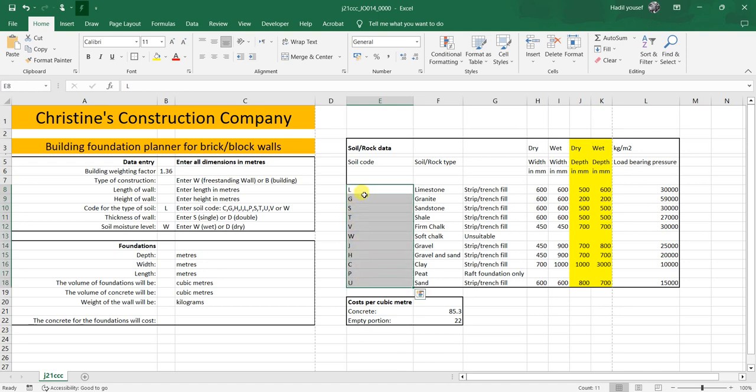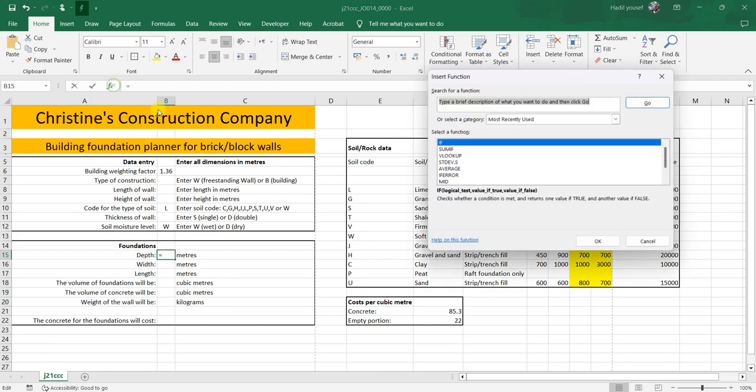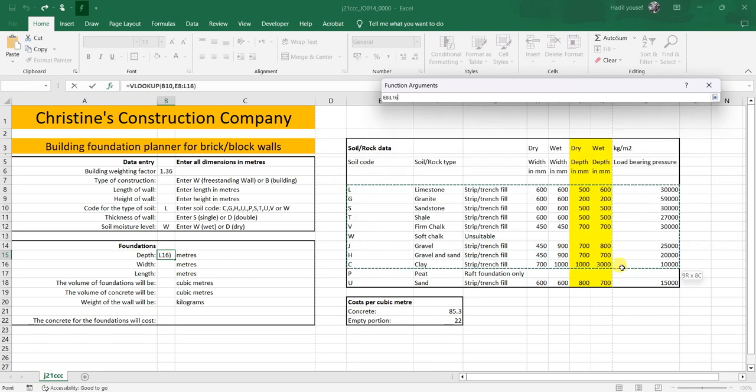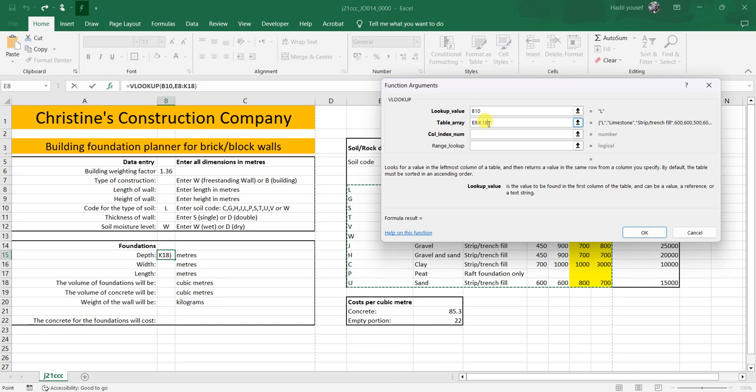So the first thing that I can think about is the VLOOKUP, and this is my table array. This is my lookup value here as well, and also I will choose dry or wet depending on the moisture level that has been chosen. Let's do it. VLOOKUP. The lookup value is the soil code. My table array will be this. And no need to make any absolute reference because there is no replication for my work.